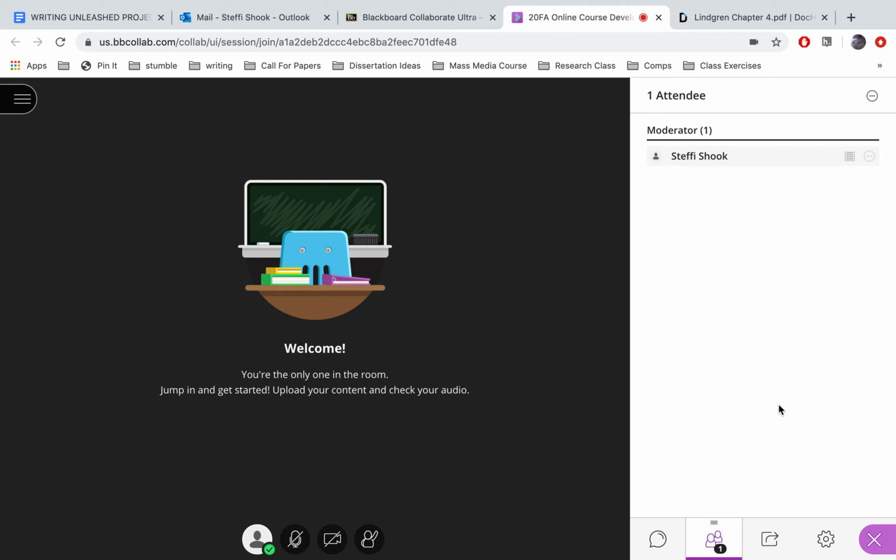The next tab down here is for attendees. This will show you everyone who's in the room with you at one time. It will show you whether the people are moderators or participants. Once you have other people in the room, this is how you'll be able to control their role.